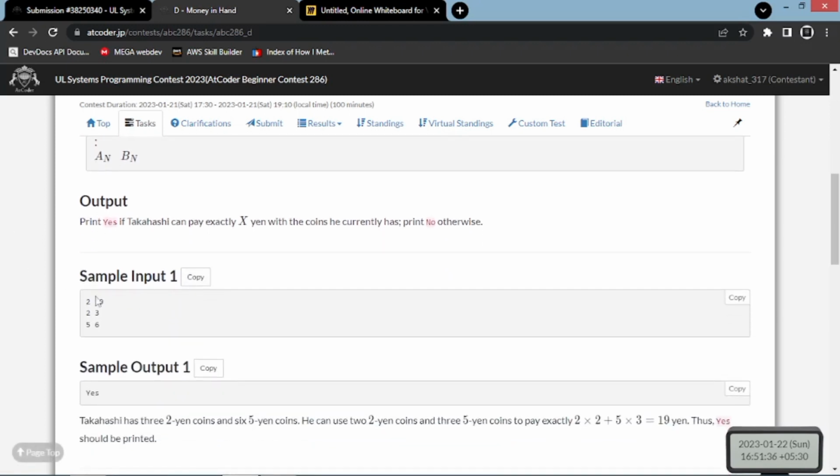So yeah, if we have two kinds of coins, that is of 2 yen and 5 yen each, and 2 yen has 3 coins and 5 yen coins are 6, then we have to make up the amount of 19 yen from this. And in the sample we are given that if we take up two 2 yen coins and three 5 yen coins, we can make up this sum. So let's just take another example.